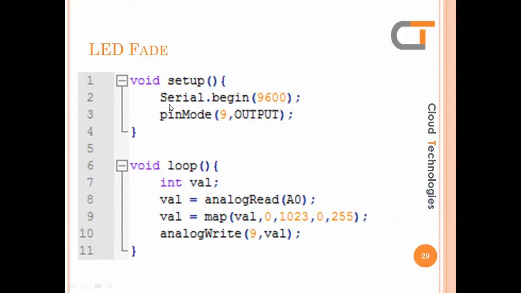So how to do this? We see the program. Serial.begin(9600), pinMode(9, OUTPUT). Here 9 should be a PWM pin. For brightness controlling we should use only the PWM pins, because PWM works only with these pins. So 9 is the PWM pin, and we have to initialize that the mode is output. Next, after that it goes to the loop function.